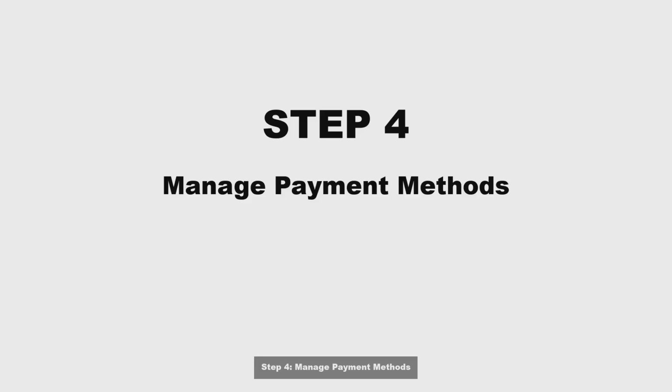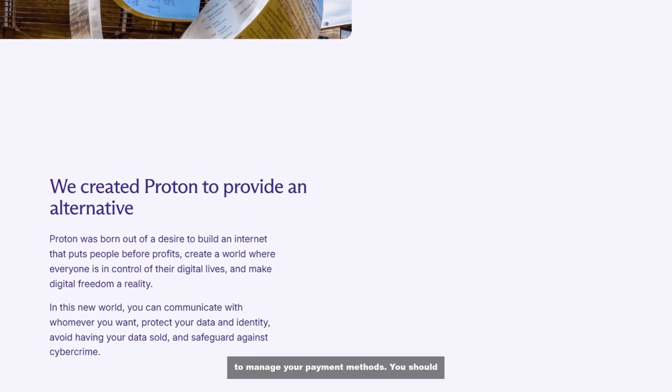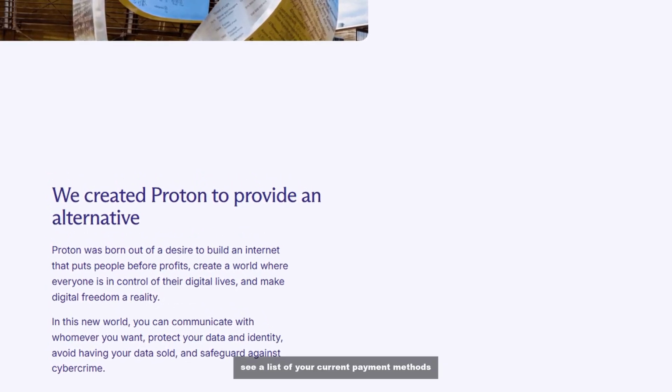Step 4. Manage payment methods. Within the Billing section, find the option to manage your payment methods. You should see a list of your current payment methods linked to your account.